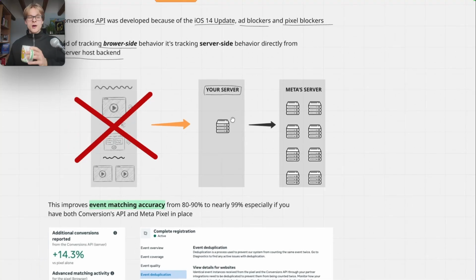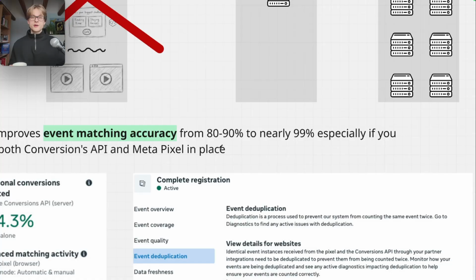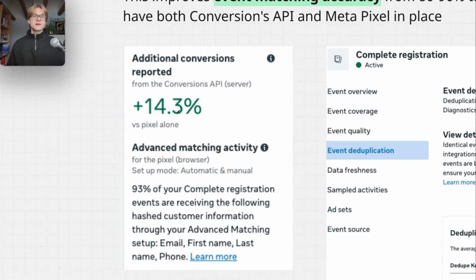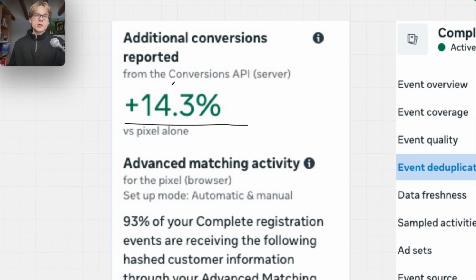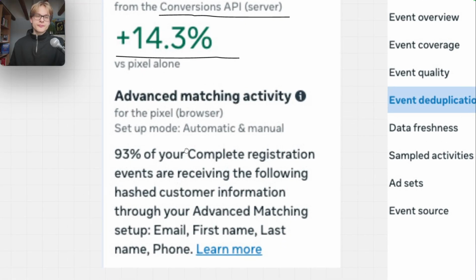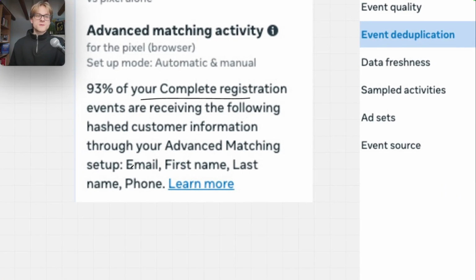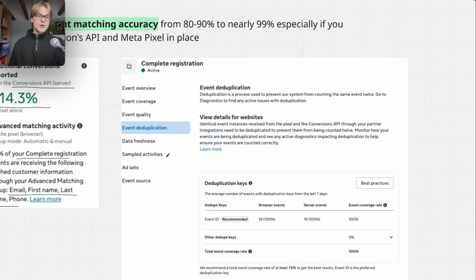And this way, your event matching accuracy goes from 80 to 90% through the pixel, which is still very, very accurate, to nearly 99%, especially if you have both the conversions API and the Meta pixel in place. This is from one of our ad campaigns, guys. Just wanted to show you this. Plus 14% events reported from the conversions API server compared to the pixel alone. And we have advanced matching as well, where we have here complete registration. This is a webinar campaign where we have advanced matching set up: email, first name, last name, phone, and so on. Right. Also very important, and I can always recommend you to turn on advanced matching.